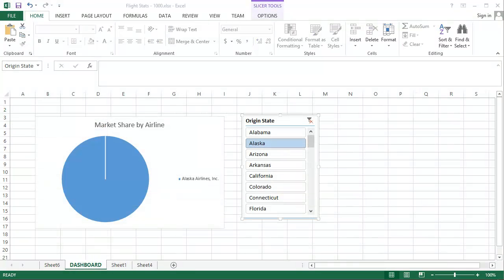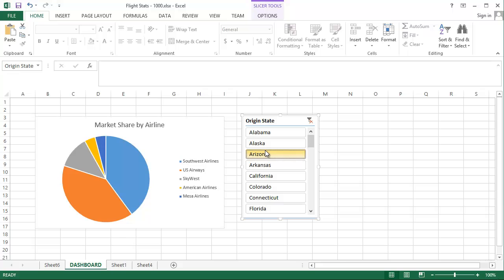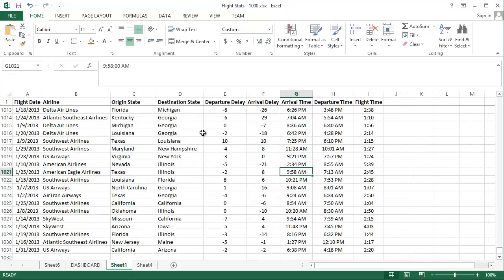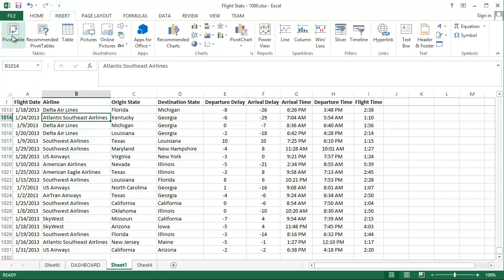So let's see, what else did we want to do? So now that we've got market share by airline and also by state, I want to answer the question, where do people in Tennessee like to fly in January? So popular destinations by state. So I'm just going to go back to our data set, and I'm going to insert a pivot table.